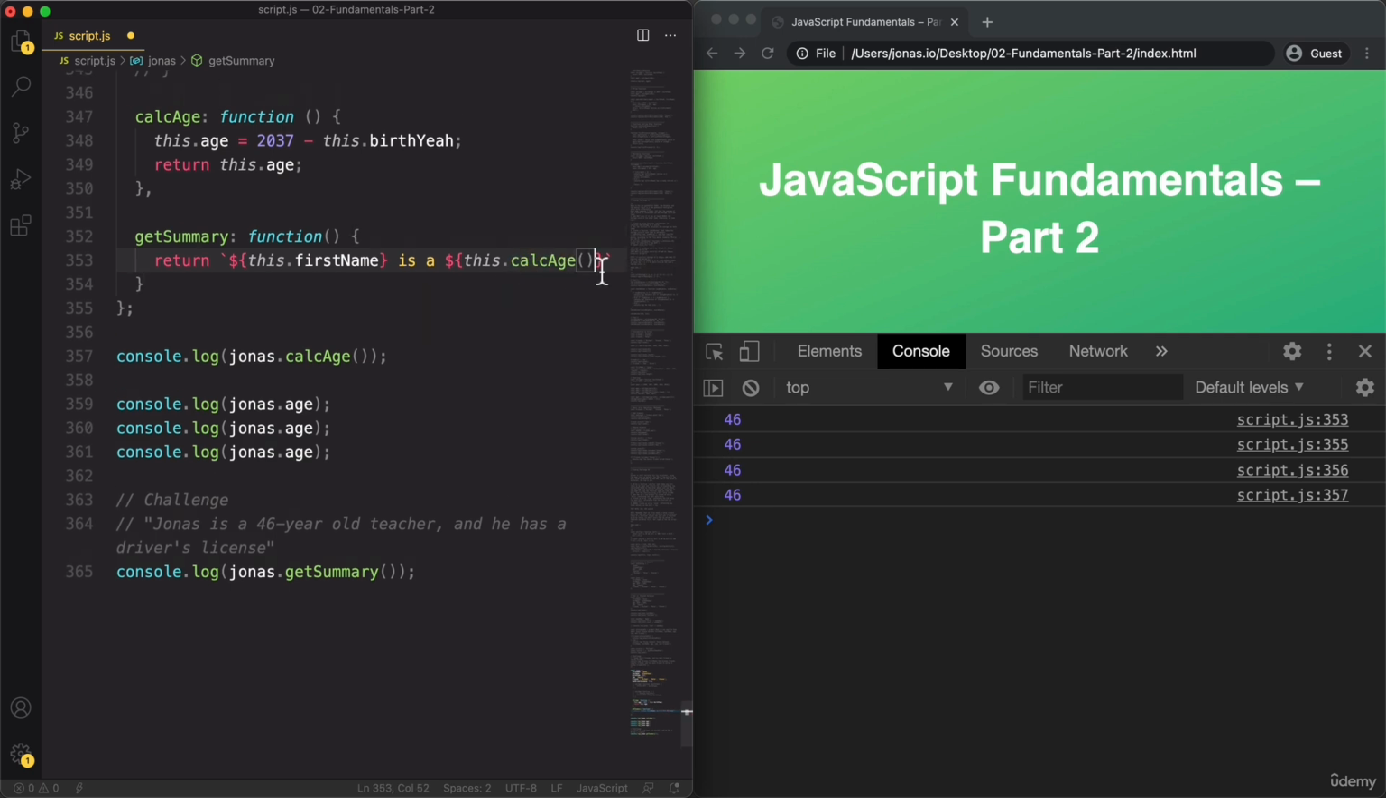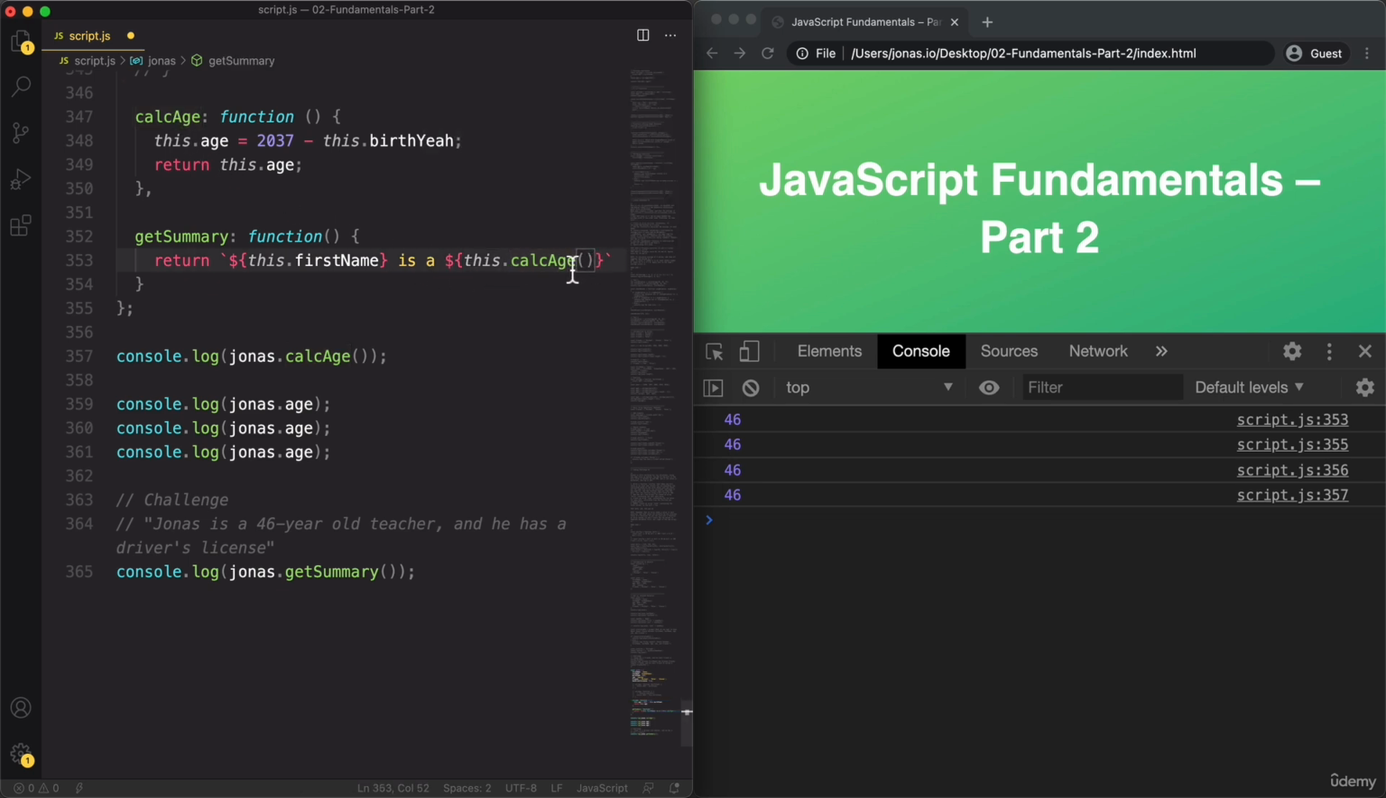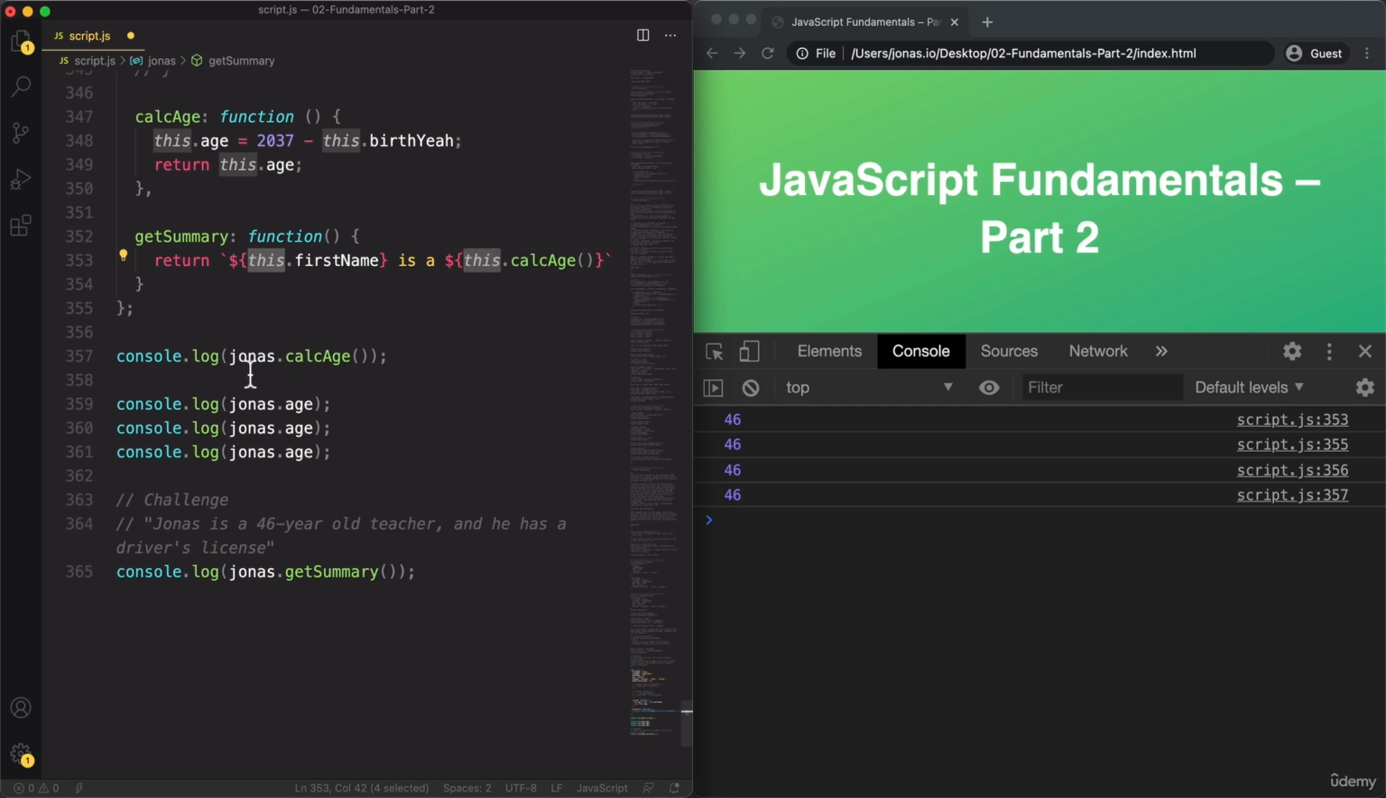And so I think we did this before. In a template string, we can easily do a function call. That's not a problem at all. So this.calcAge will call this other method, and this will then return the age. And maybe it might be strange for you to call the function also on this, but the rule is just exactly the same. This is Jonas in this object. And so this is essentially the same as writing it here. So this will become the age.